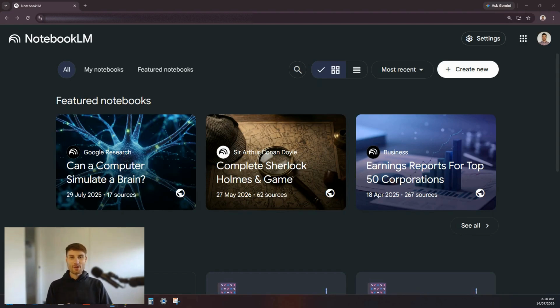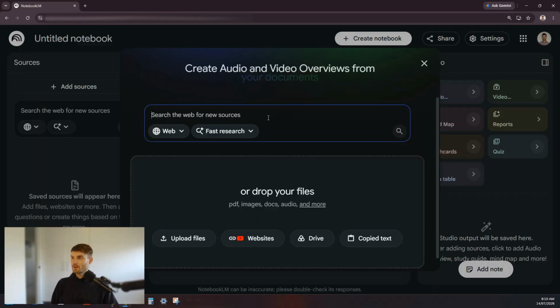Setting it up takes about 30 seconds. First, what you need to do is go to notebooklm.google.com, and from there you can create a new notebook. Once you've created your new notebook, you can see this pop-up screen where you can upload files, add websites, add files from your Google Drive, and also paste in copied text.